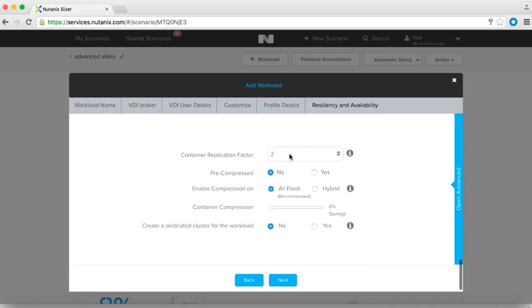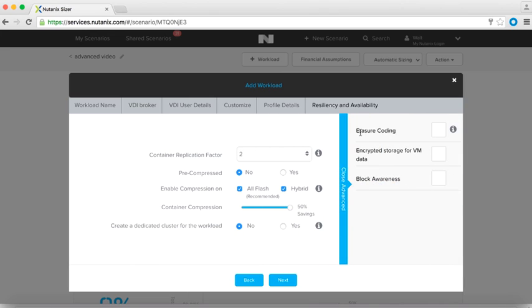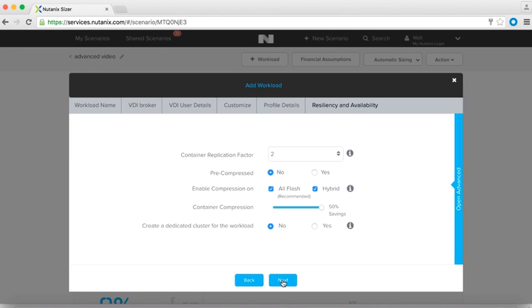Now we're going to get into what all workloads will see. Replication factor: our default is 2, but you could go to 3. Whether you're going to compress, that's pretty common these days. We usually keep it down to 0 on VDI, but let's go ahead and adjust it up. Advanced features here are erasure coding, encrypted storage, and block awareness. Not used a lot, but you do have those features as well.